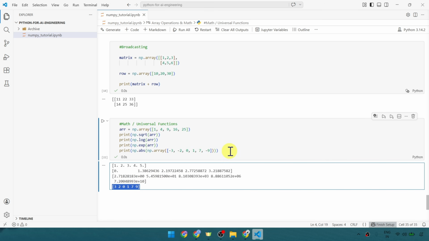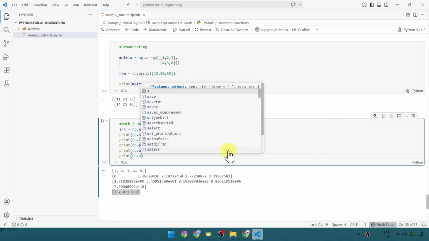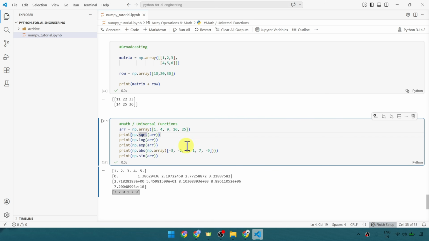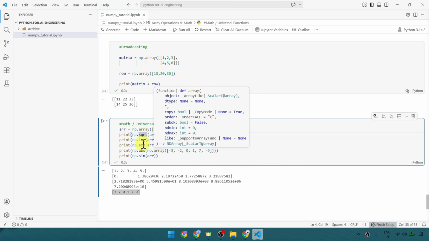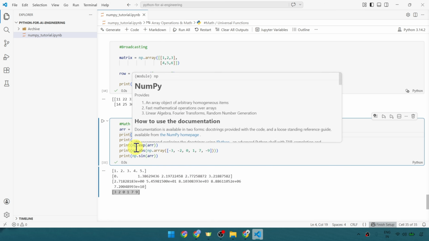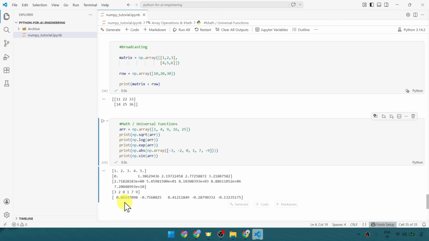Now let's get the sign of each number. For that we can provide print, then np dot and then sign, and here we need to pass the array. I'm not wasting my time to explain what mathematical operation it is doing. You just search for square root, log, exp, absolute values, how to calculate the sign, and you will be able to get it, right? But how to use this function, that you should be aware of, right? We just need to provide np dot function name, and then we need to pass the array for which we want to do these mathematical operations. Now let's click on this execute cell and see, it is providing the sign of each number inside this particular array.